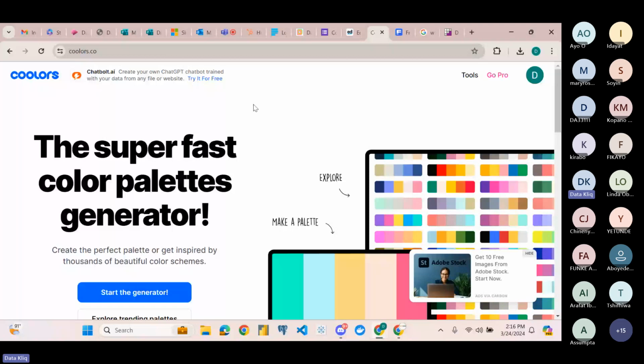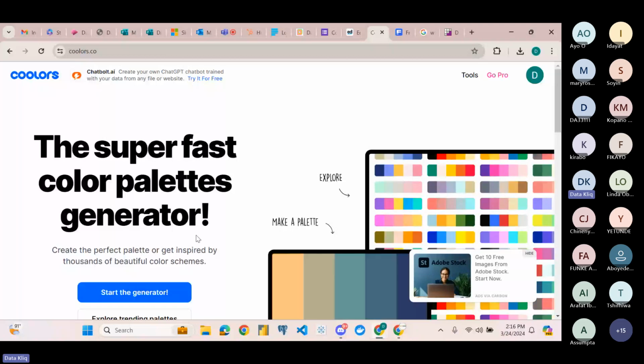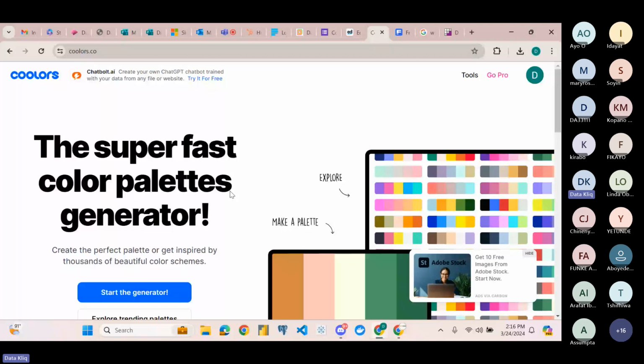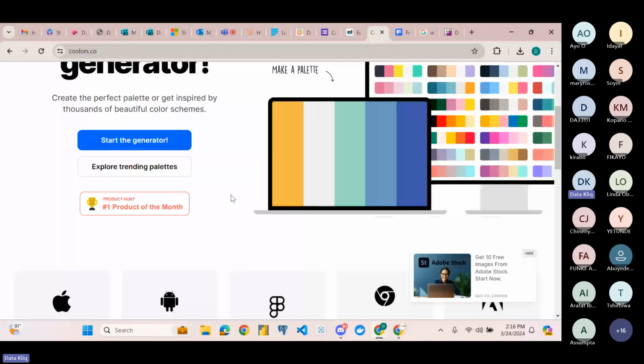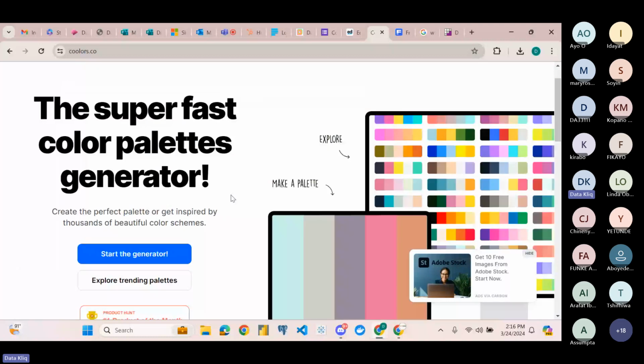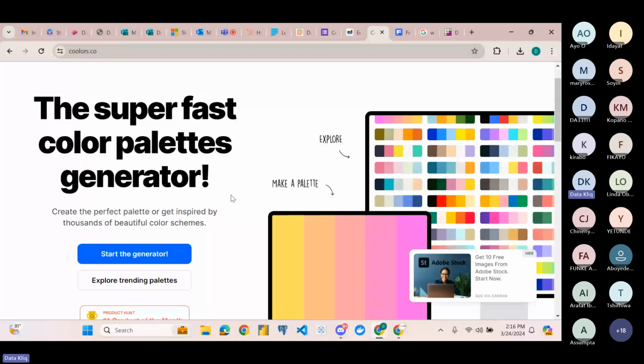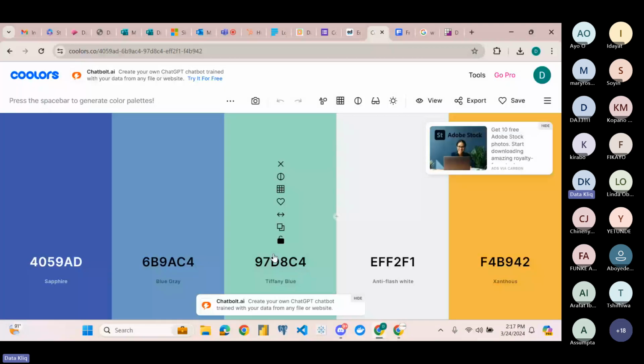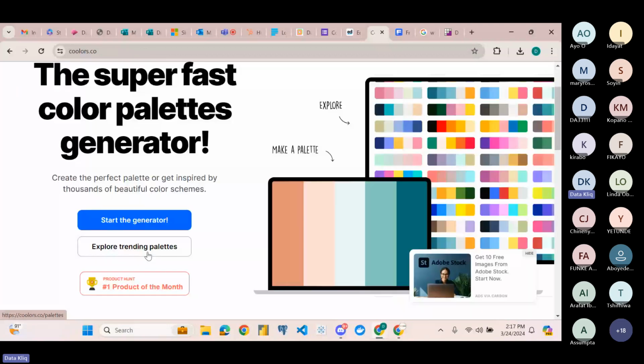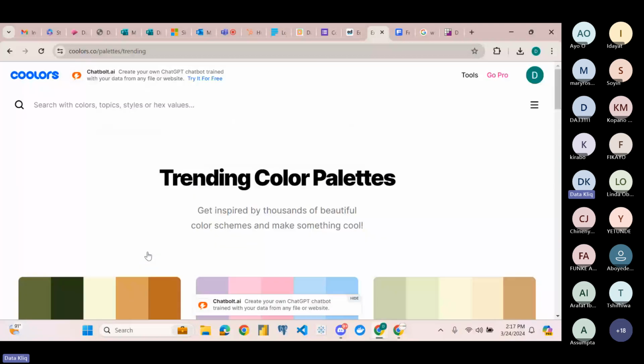You can see the super fast color palette generator. So you can always come here to see what type of color you can use for your visualization in case you are not really good with color, because I know some people that are not good with designing. You can start generating your own color by yourself in case any color palette that you see is not suiting your taste. You can easily create your own color palette, or you can explore trendy palettes, that is, color palettes that are already done by some people.